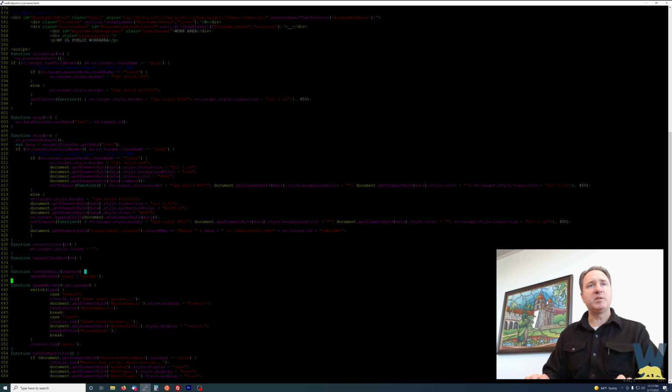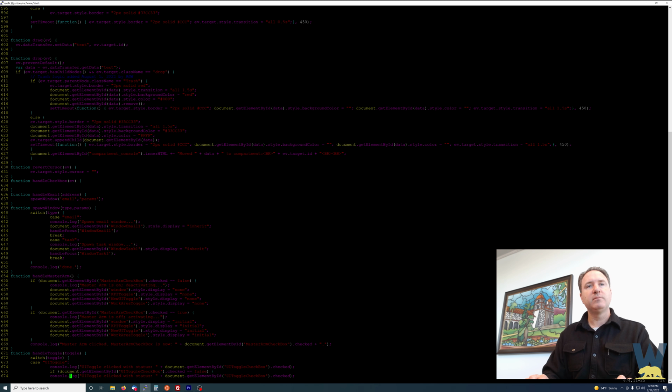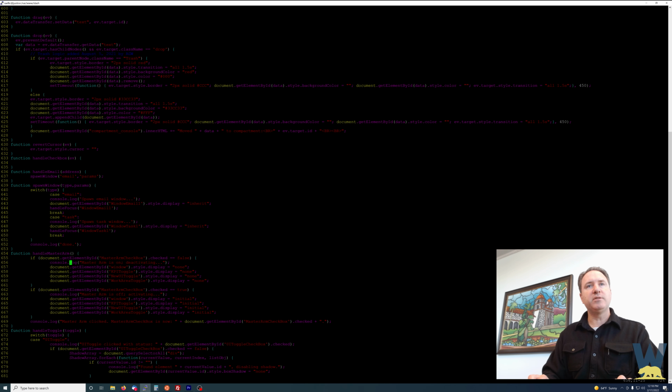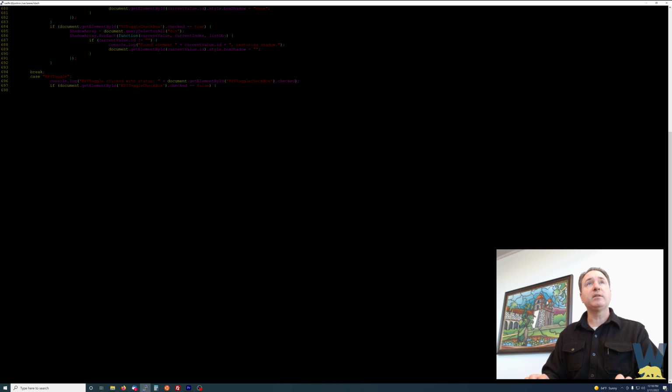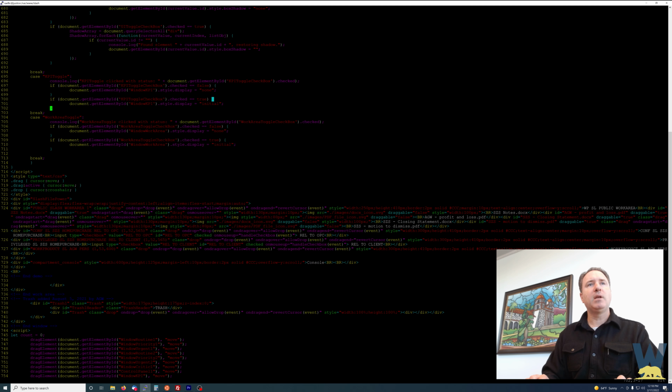Email, and the spawn window function actually creates the new window, at least for email and tasks, not for the remainder, which is hard-coded currently. Handle master arm, that changes the display element to none for all the elements on the page when I click the toggle. Handle toggle obviously handles whatever toggle was clicked. And then, okay, I added the trash can a while back.